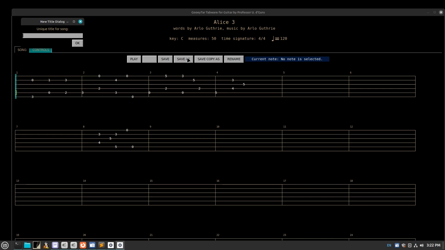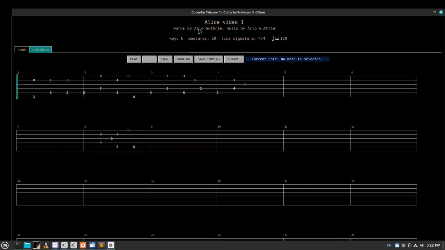Every song is saved in one database. You don't have a database for each song. Okay, you don't have a file for each song. All the songs are in the same SQLite database. Okay, so a unique title for the song. We'll call it Alice Video 1. Okay, now it's called Alice Video 1. It closed. It did what we expect save as to do.